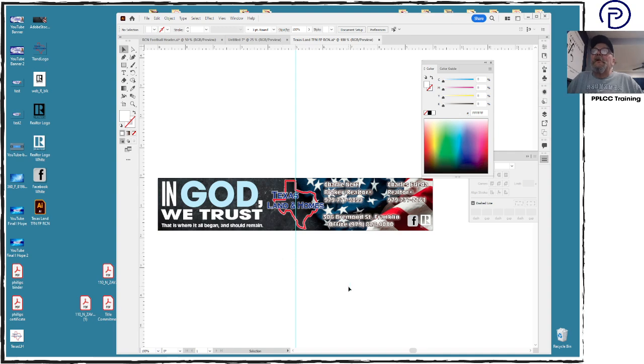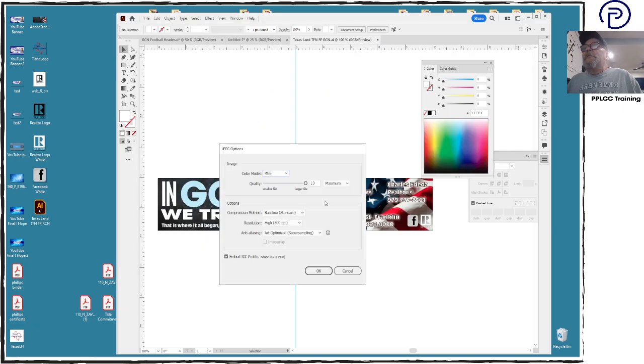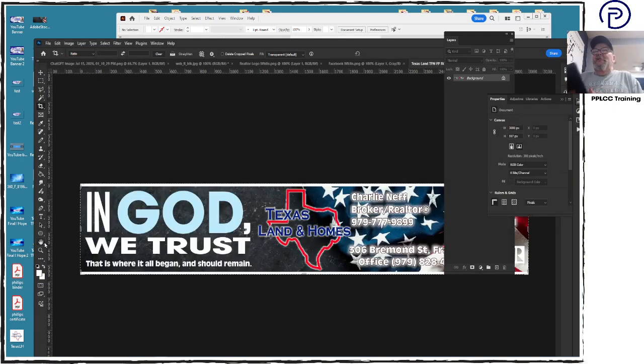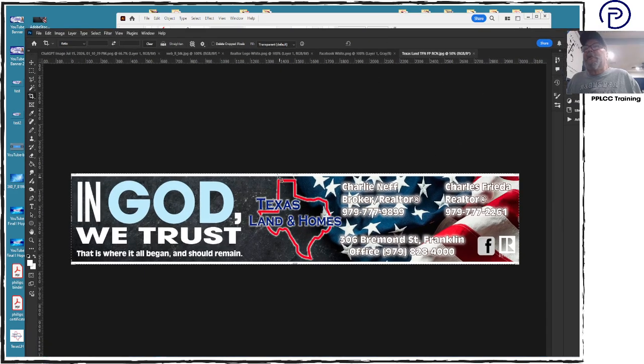I think now we can save it, and here comes the fun part. File, export as desktop, JPEG. My JPEG settings should be RGB, high resolution. Okay, and there it is. And now the part you all should be doing. You have to go in here and crop this thing down. Get rid of this stupid crap. Okay, and so we're going to crop it down a little bit.